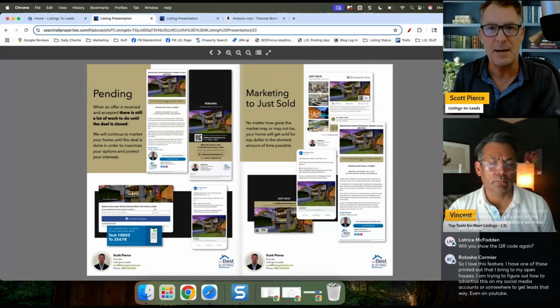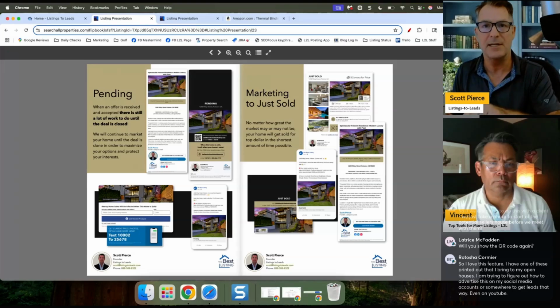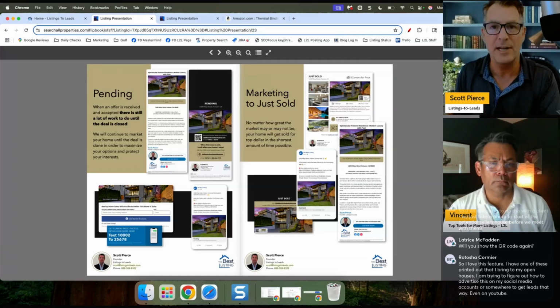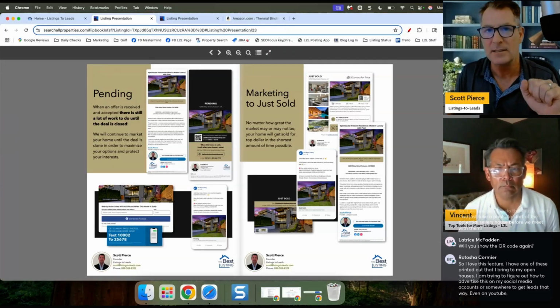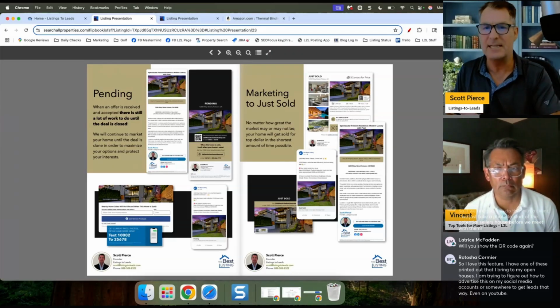But here's the deal. We are not going to stop marketing your home just because it goes into escrow. We will keep marketing your home, right? Just like it says on the sheet right here. We will keep marketing your home until it is sold. And so, I'm telling you, homeowners, sellers absolutely love it.